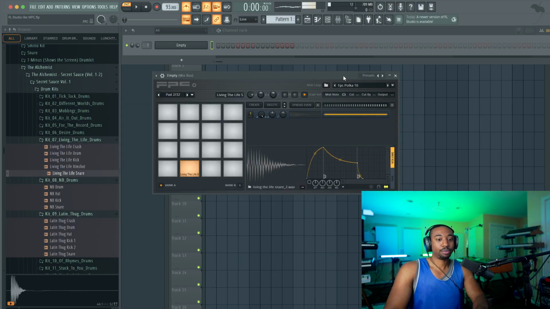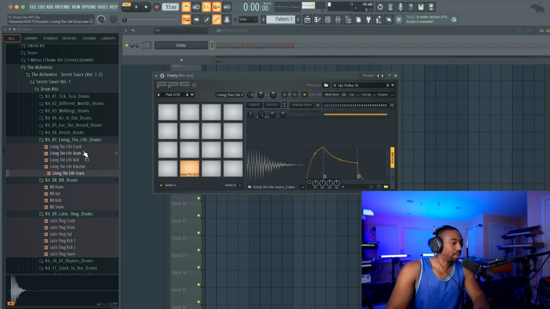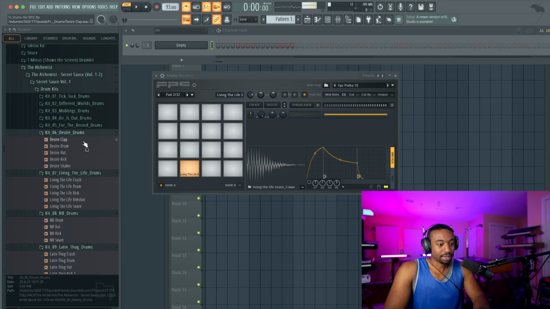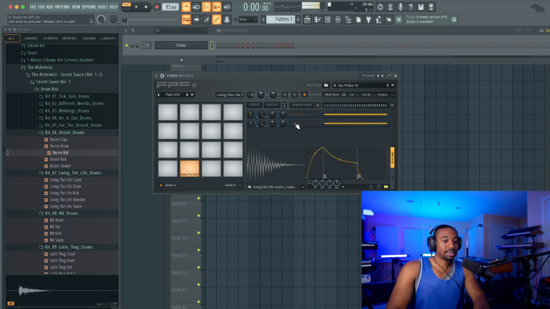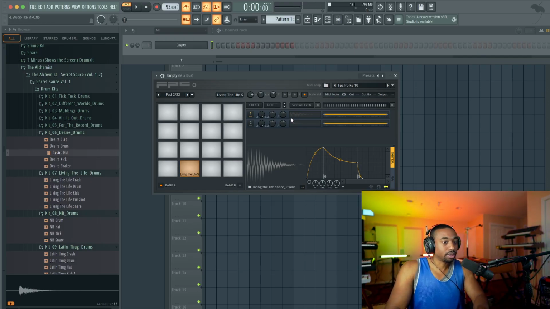Now the cool part about the FPC is you can layer sound. So let's say you want to layer a hi-hat and a snare. So let's layer that hi-hat over top the snare. Now the cool part is that the hi-hat is delayed, but the snare hits right on the downbeat. So the hi-hat hits a little bit after the snare. So now you have a unique drum sound.